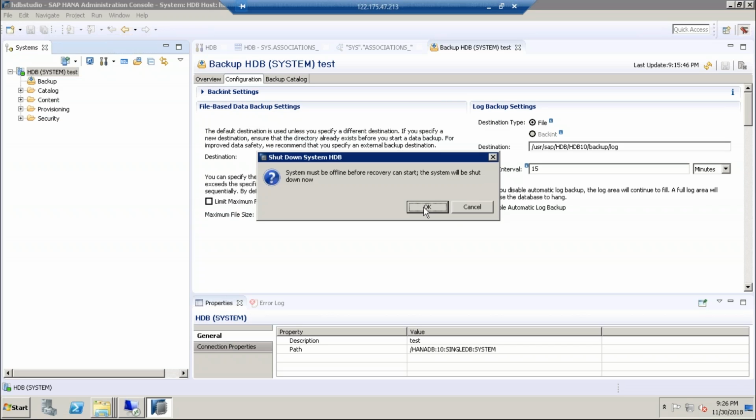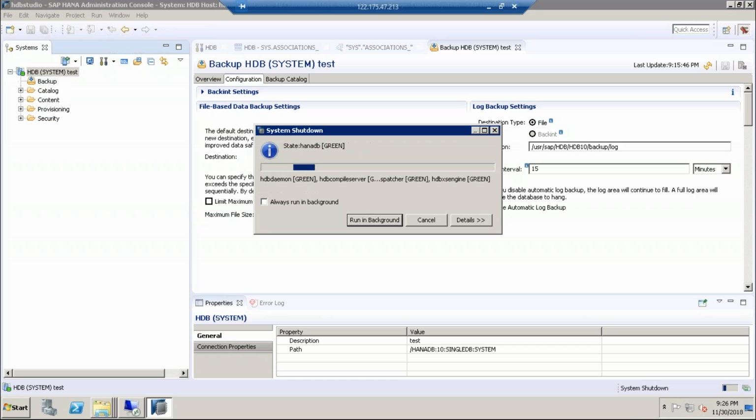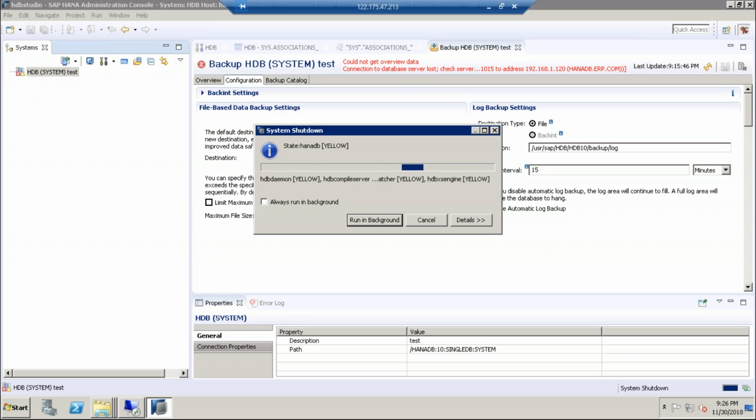Shall I click on OK? Click on it. See here, the system must be down. The server was down. See the services, what the services are showing: HANADB, HDB access engine, compile server, everything is yellow. Yellow is partially down. Gray is nothing but down, and red color is totally down.